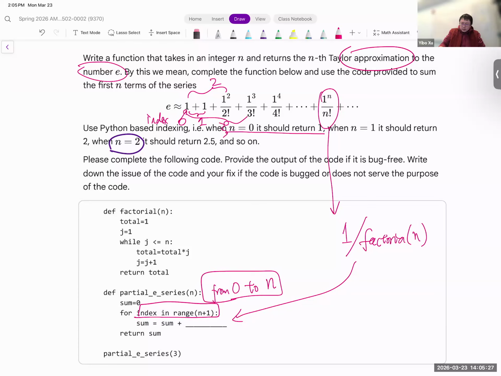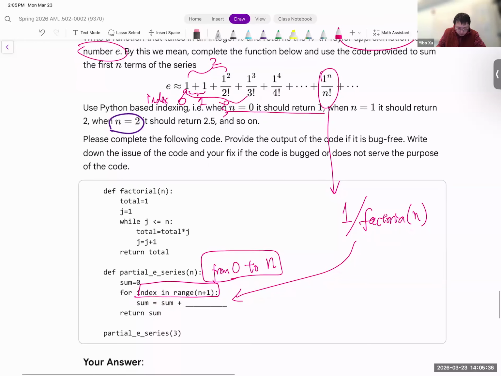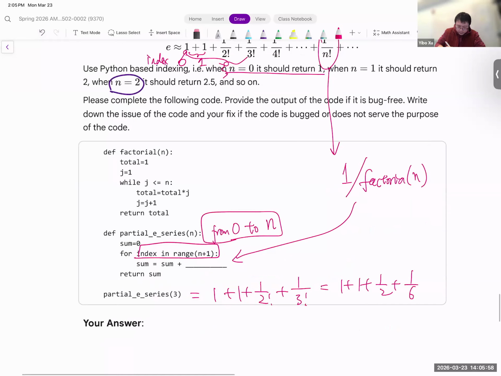So indeed you're just adding these 1 over factorial terms. And then to predict the partial e series 3, it's actually the first 4 terms: 1 plus 1 plus 1/2 plus 1/6. This is 2 and 2/3.